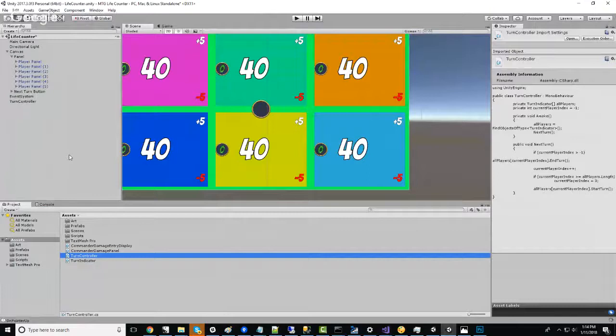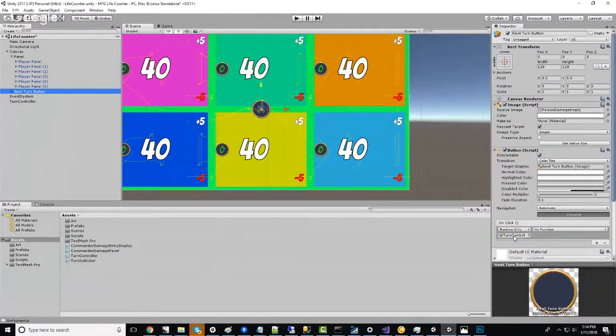The F6 to save and build. And then we'll jump back over to our button and hook up that button to the turn controller real quick. So we've got it already assigned in here. Just need to go in turn controller and pick next turn. Save, and I think just about done.